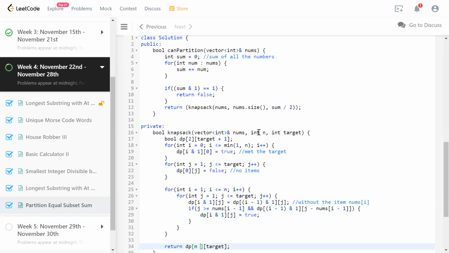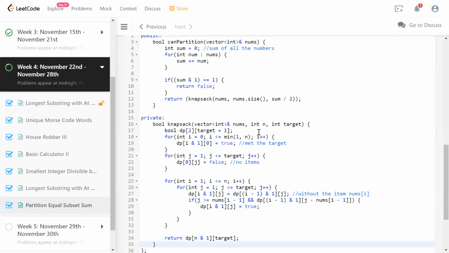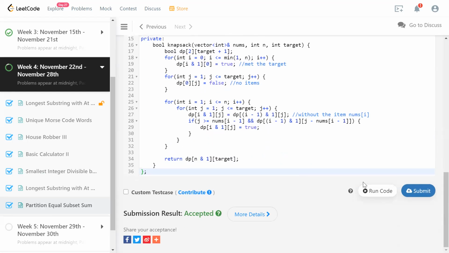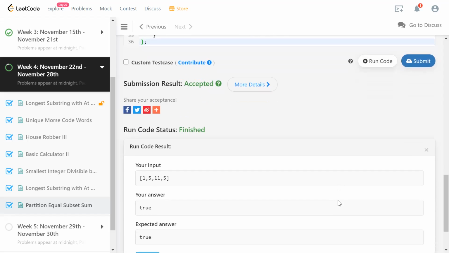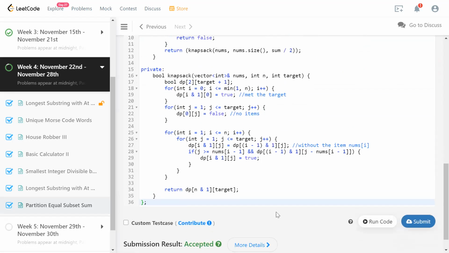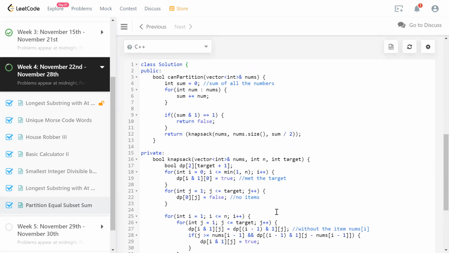So even though conceptually we look at it as n plus 1 rows, in reality we have only 2 rows. We are using these mod values, right? So this should also work. It's accepting here. Let me submit and it accepts, right? So the space complexity is reduced to big O of t.